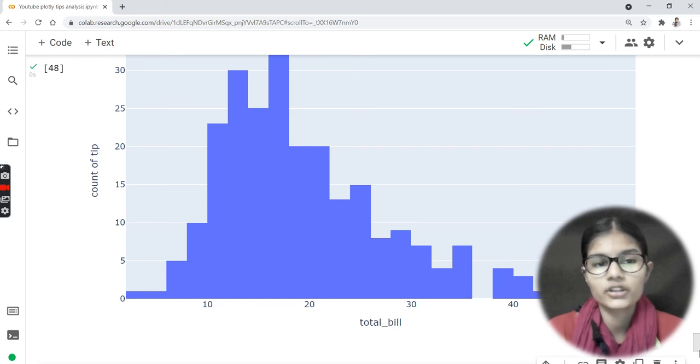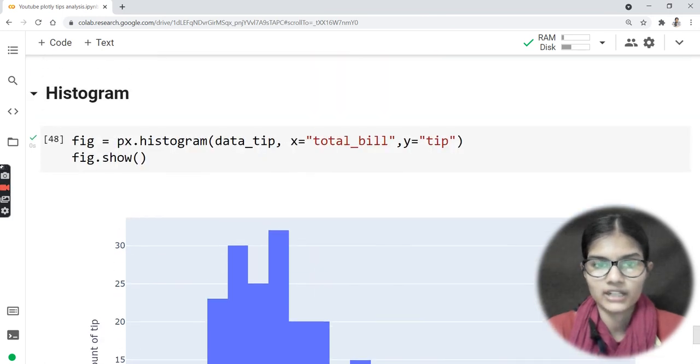Like if we just take any particular gender, or any particular smoker, or any particular day, then it would be a little bit useful for us to clarify what we are actually doing. But for comparing between the tip and the total bill, it's not that informative, right?